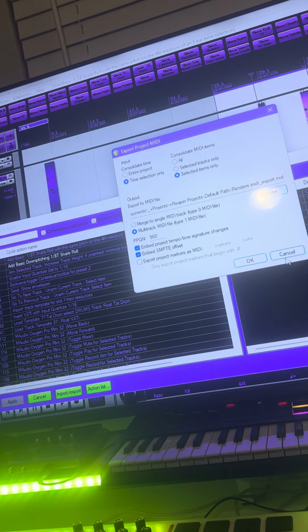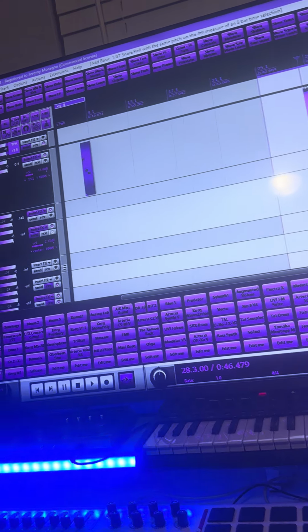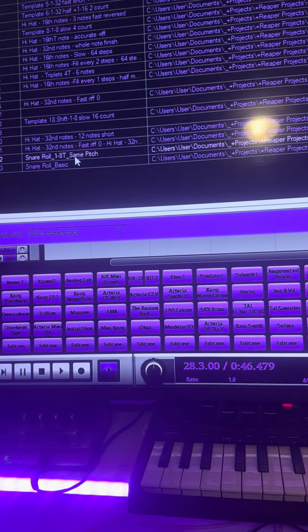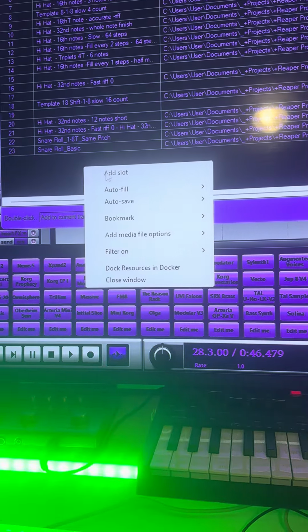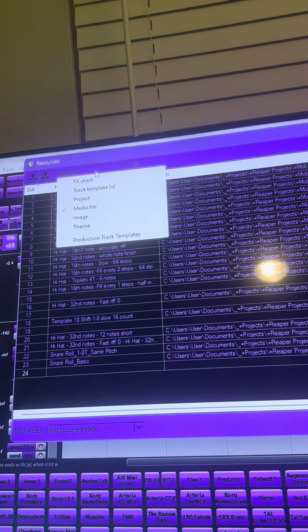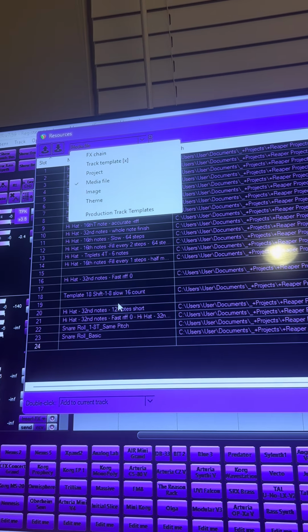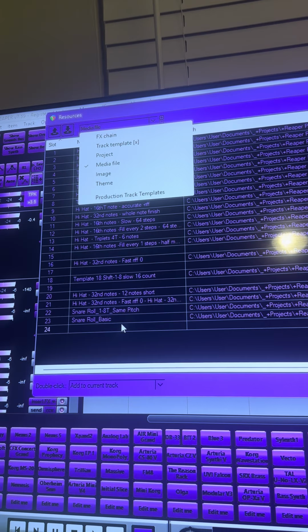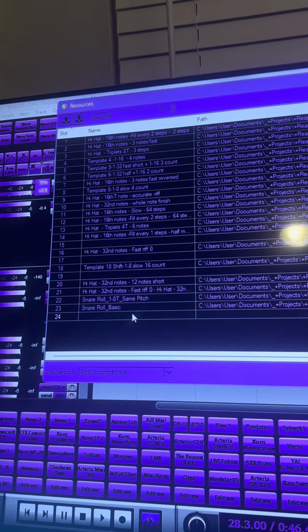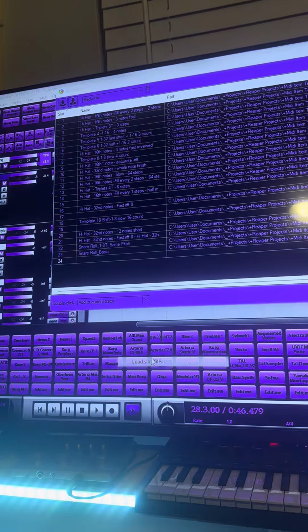So you save it, and once you save it, you're gonna go into your resources path, and you're gonna add a slot. But first, before you do that, you need to make sure that you have media file selected from the top list of the resources window. So you want to make sure you got resources. You want to make sure you got media file selected. Then you want to right click that slot and go load slot file.